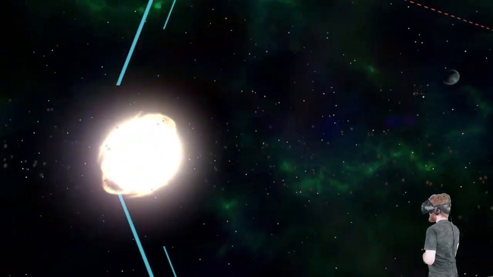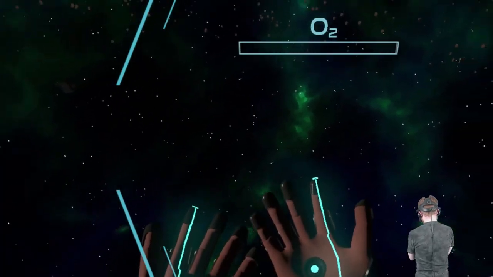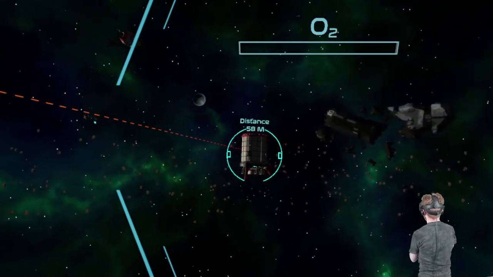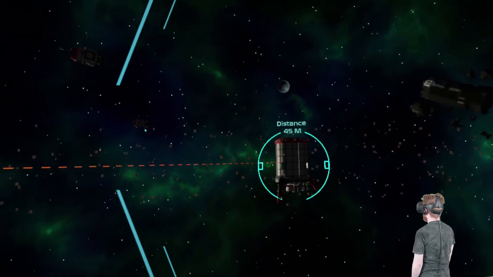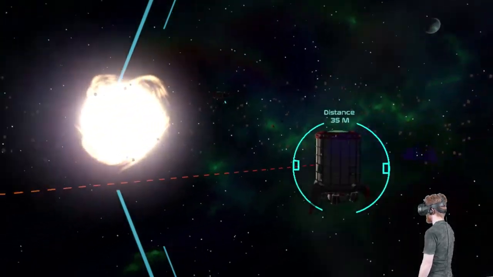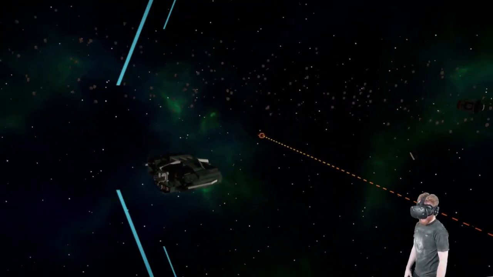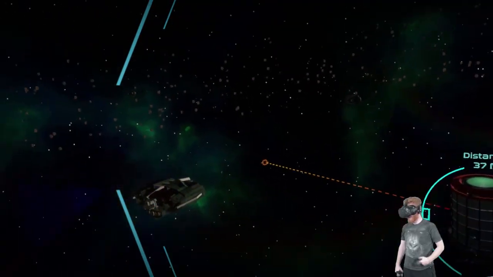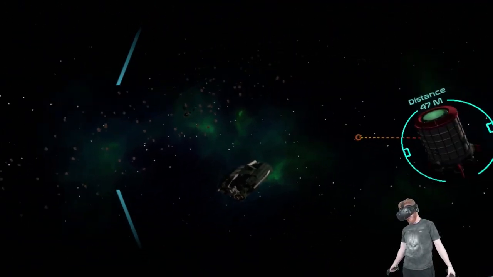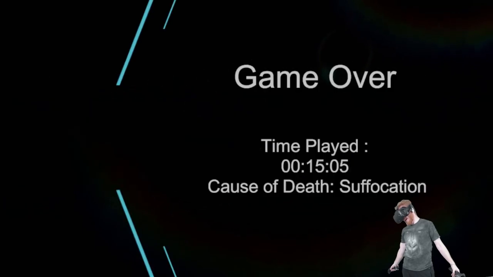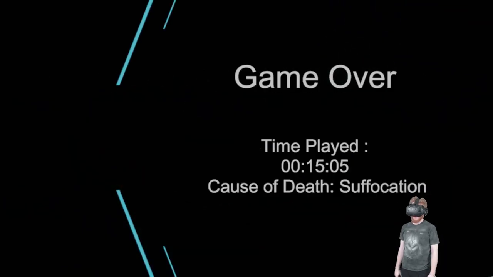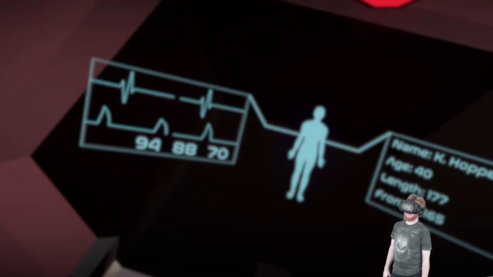Okay, well, I can listen to my slow oxygen death now because I can't use my thrusters anymore. And I'm not on proper vector here. So much for this life. Impact. Game over. I made it 15 minutes.